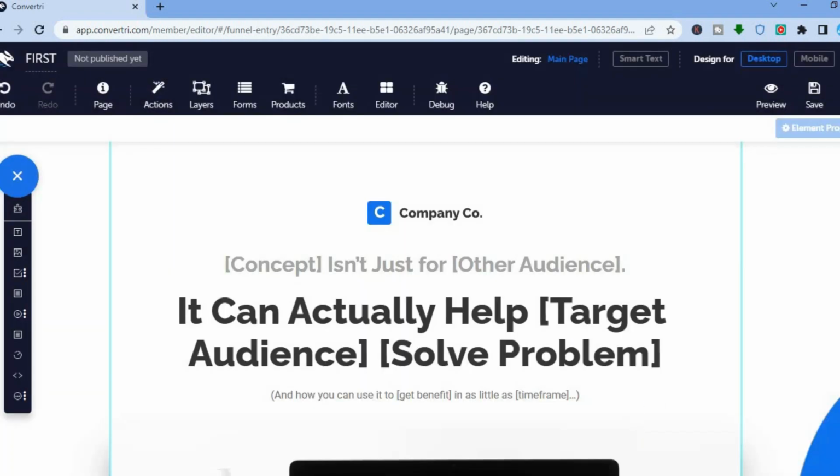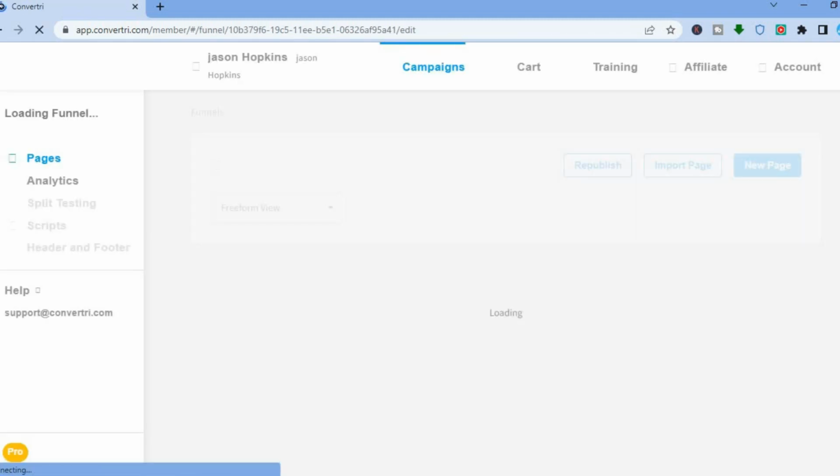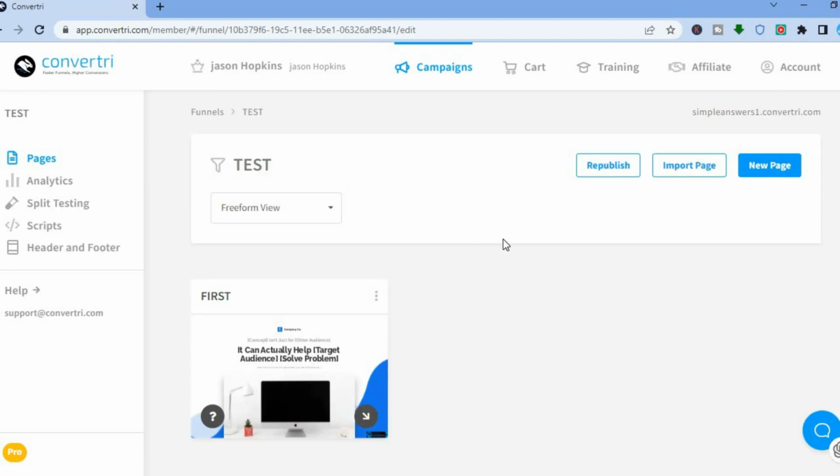And after you're finished, you're going to tap on save in the top right hand corner. Once it has been saved, we are going to close out of it by tapping on the X in the top right hand corner. Then once back on this page, we are going to add a new page. So we'll tap on new page in the top right hand corner again.